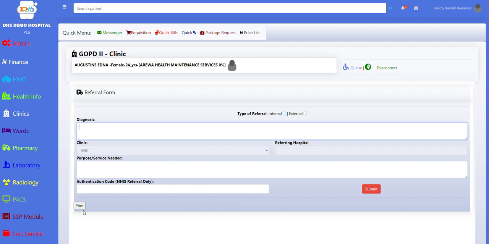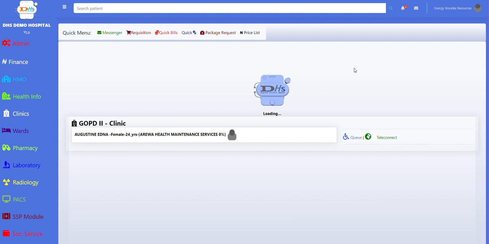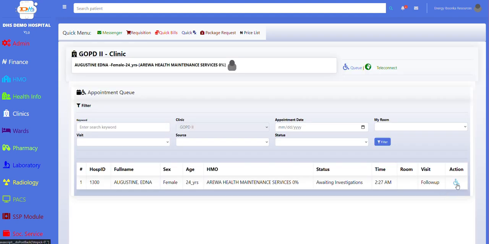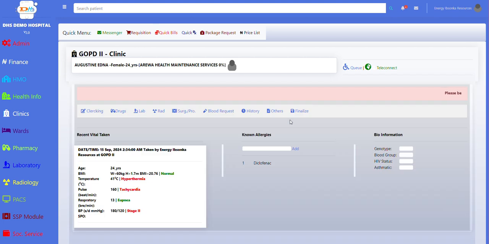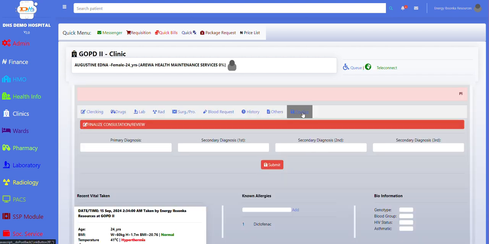referred hospital. Also, if the patient is an insurance patient, I believe most insurance patients require an authorization code for any referral, and if it is given, I can click on submit. Then if there is any other previous referral done for this patient, I can see the list in the table below here, and I can select any one and click on print in case we need to print the referral form.